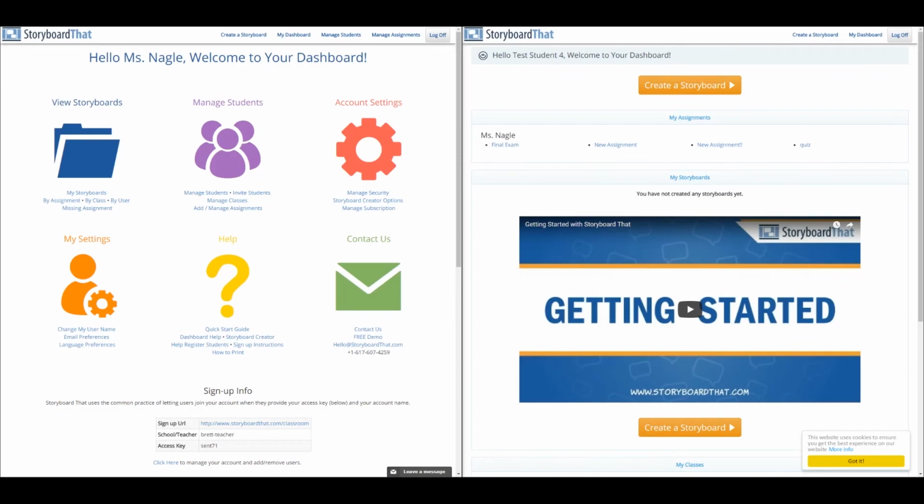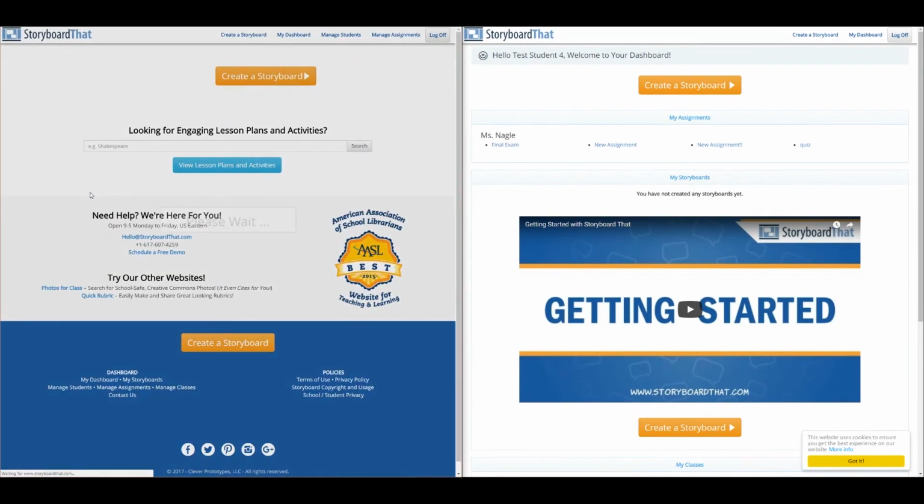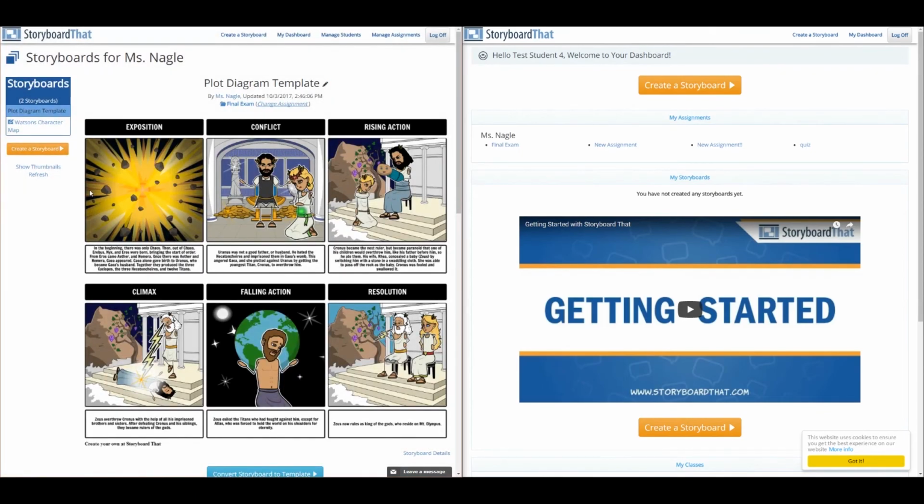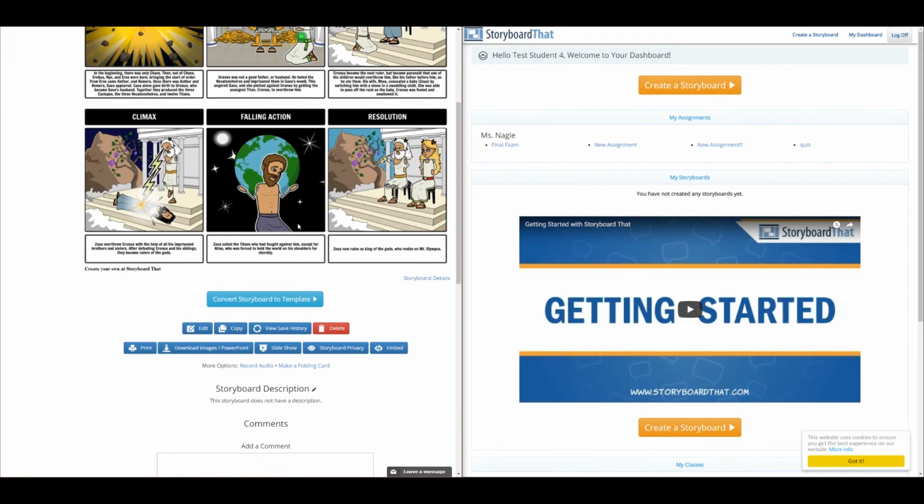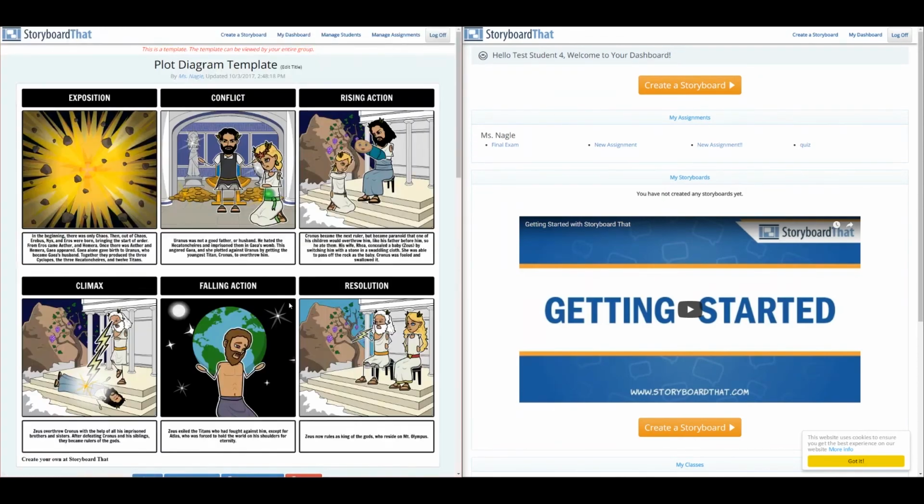By default, your students will not be able to see your storyboards. Let me show you how to share your storyboard as a template. Starting from your dashboard, go to Storyboards by clicking on My Storyboards, scroll down, and click on the storyboard you want to change to a template. Below the storyboard, click the Convert Storyboard to Template button. And then it will show that the storyboard can now be viewed by your entire group.